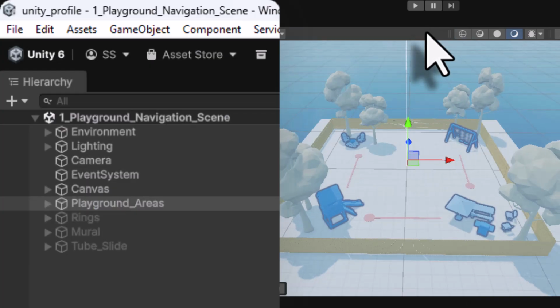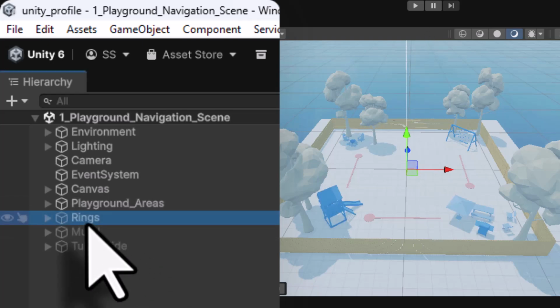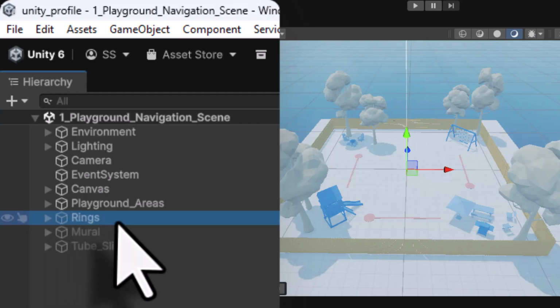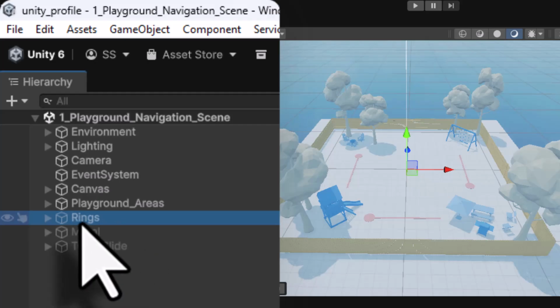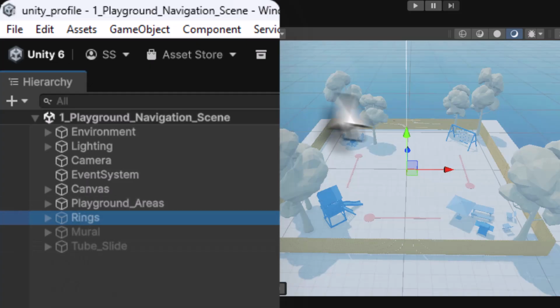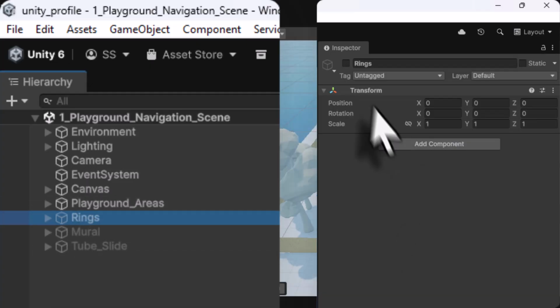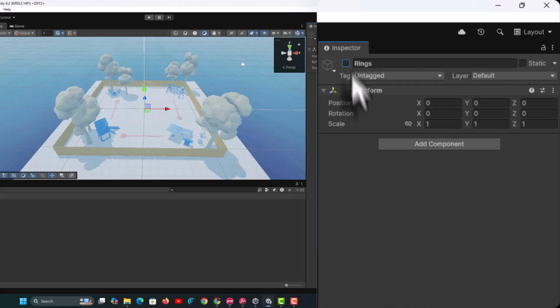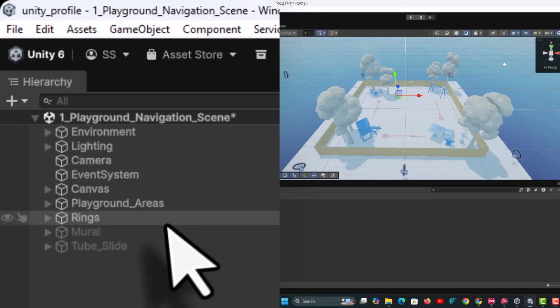Now for our navigation, if you come into the hierarchy, there is a grayed out object here called Rings. This Rings object is grayed out because although it is in the hierarchy, it is not visible in the scene. If you come to the inspector, this Rings object is disabled. How do you know it is disabled? You have a checkbox next to Rings and it is off. Now to enable these rings, just click on this checkbox and the rings will be enabled.